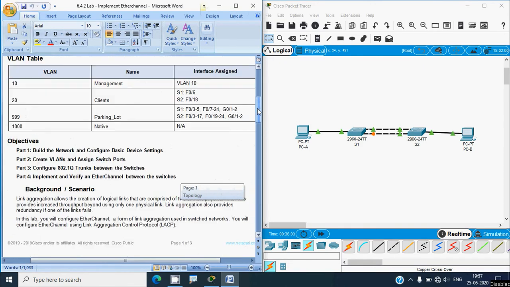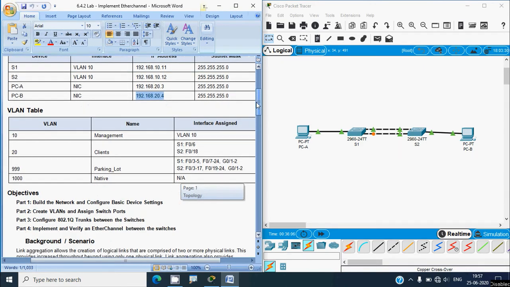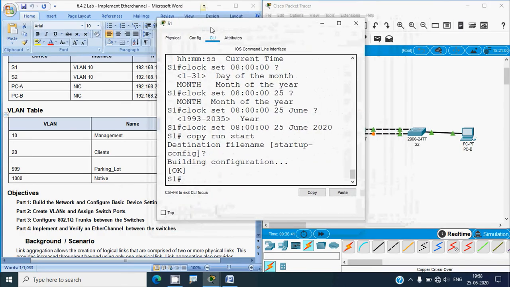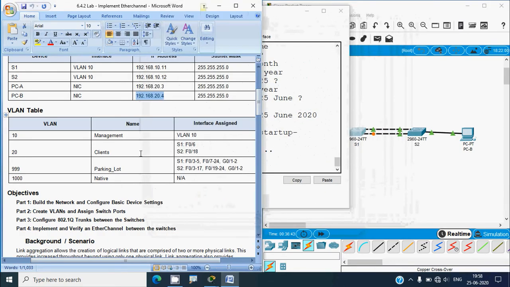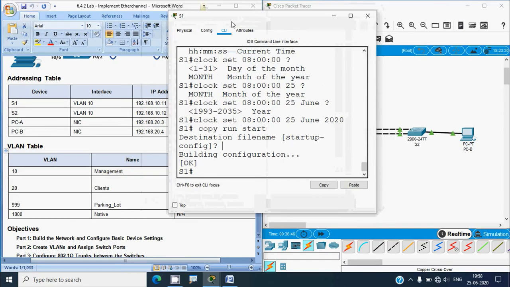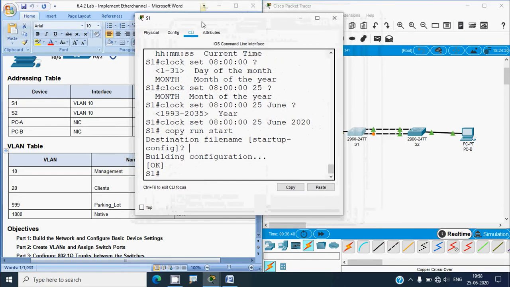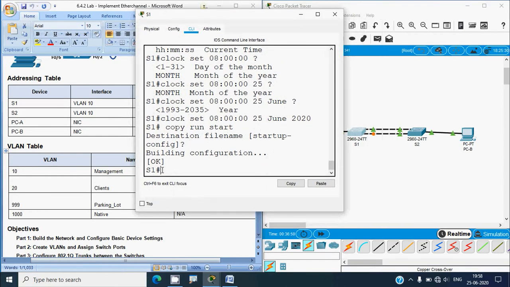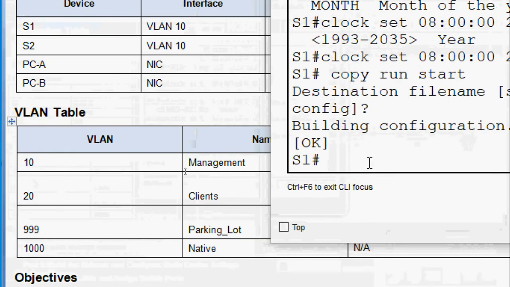Okay, coming to our VLAN table, we can see we will create these VLANs, VLAN 10, 20, 999, and 1000, in S1 as well as S2. And we can see its names here. We will create them as per this VLAN table. First of all, we will do it in S1. I will keep it here, so that we can view this VLAN table as well as our S1 CLI prompt.